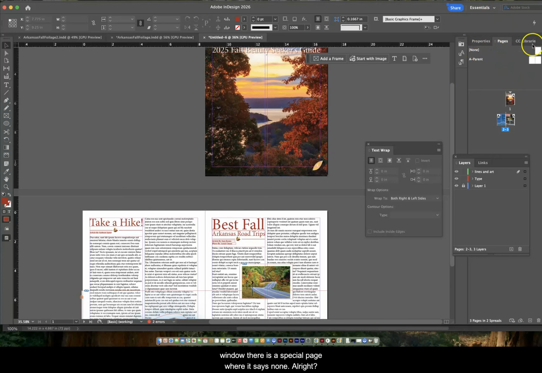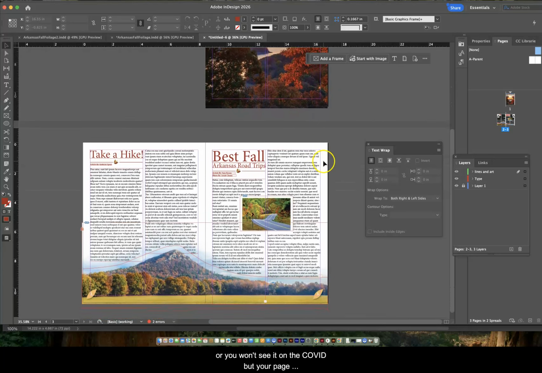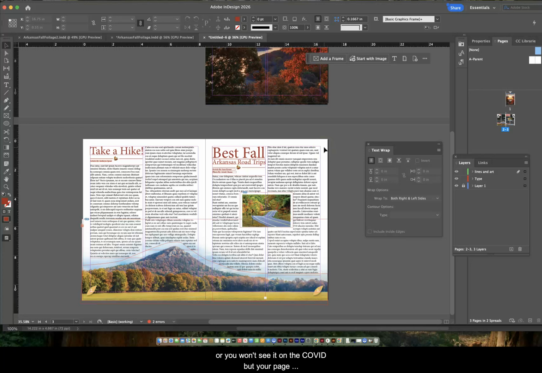So in your Pages window, there is a special page where it says None. All right, and this allows you to override a master page on a specific page that you direct it to. So to make this happen, you just select this page and drag it to your cover page in your Pages window. And now it's been overridden, and you won't see it on the cover. But your page numbers are still where they're supposed to be on the interior pages.